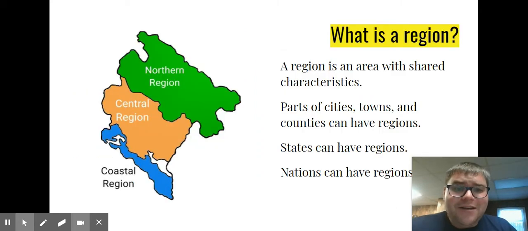So what is a region? Well, a region is just an area with shared characteristics. For instance, Fort Wayne can be broken down into regions. We are at Glenwood Park in that neighborhood, and the Glenwood Park neighborhood is part of the northeast part of Fort Wayne. That's a region.